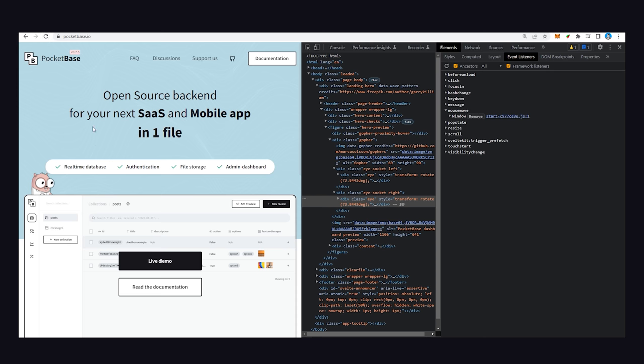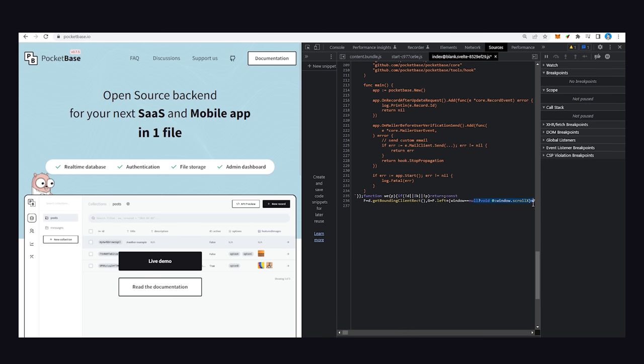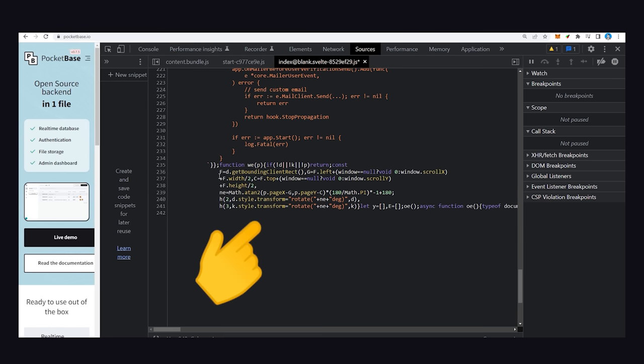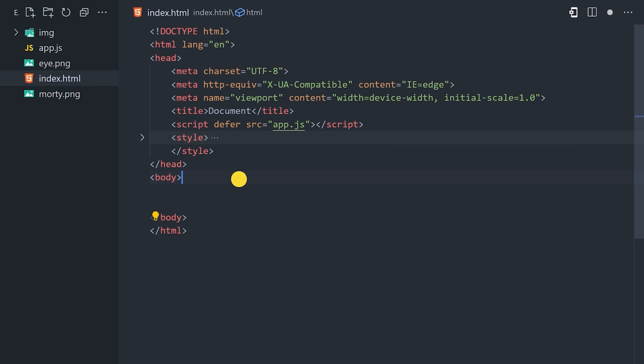But if we click on the code, we can get an idea of what the developer did here. The code is minified, but luckily Svelte just compiles to vanilla JavaScript, so it's pretty easy to understand. Basically, it gets the position of the gopher, the position of the mouse, then calculates the angle between them, then updates the transform rotate property. Now that we have an idea about how it's done, let's open up VS Code and implement it ourselves.